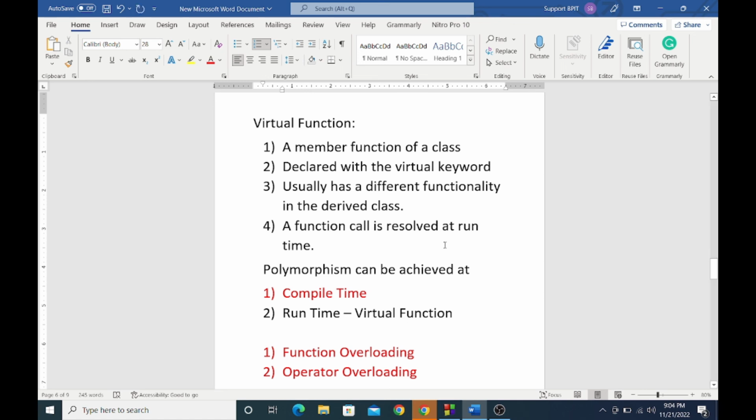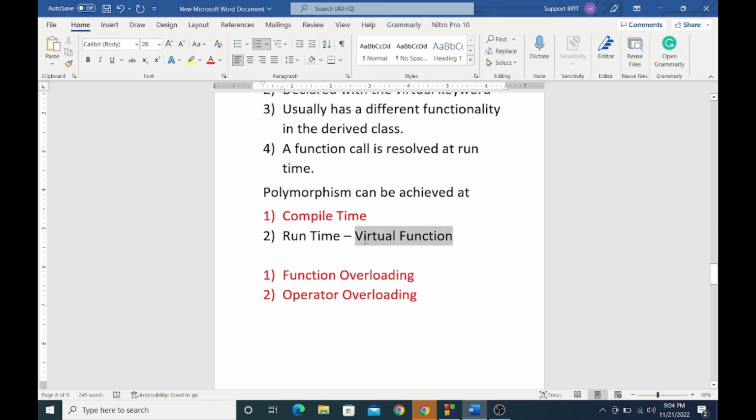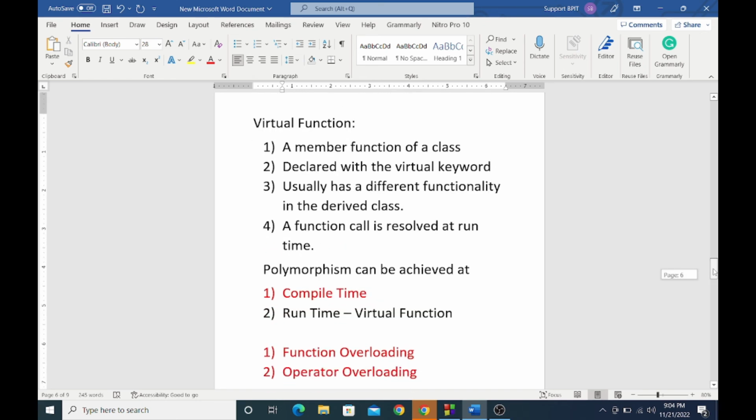Now these concepts come under polymorphism, and we can achieve polymorphism at two times, that is compile time as well as runtime. At compile time, we achieve polymorphism with the help of two types of overloading: the first is called function overloading and the second is called operator overloading. And we achieve polymorphism at runtime with the help of virtual functions. So that was the most important concept of C++.